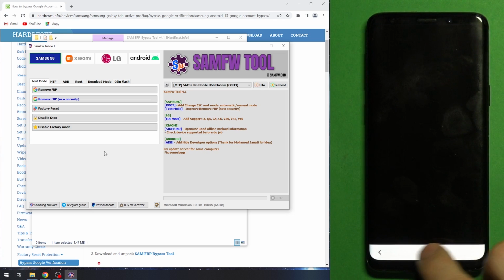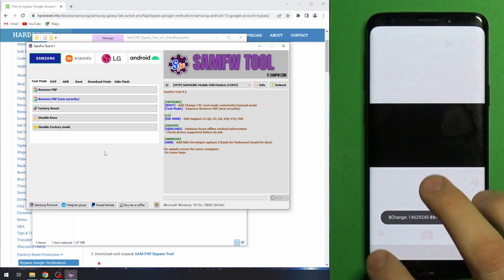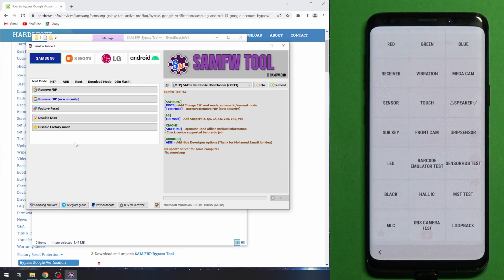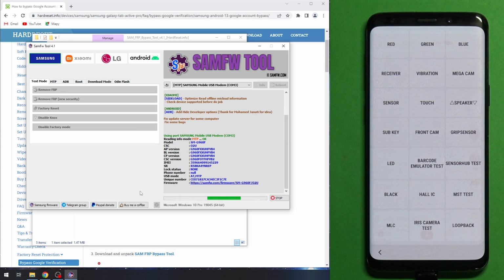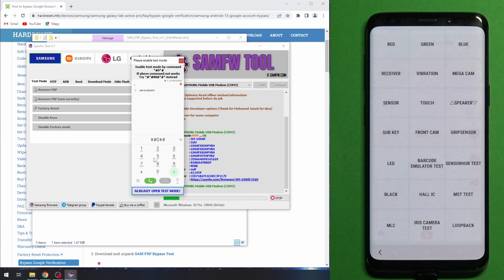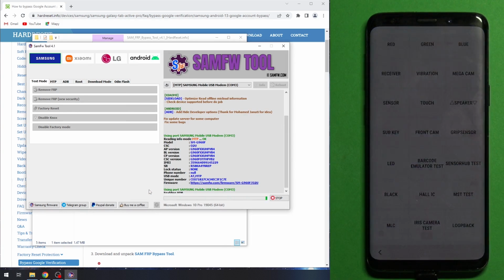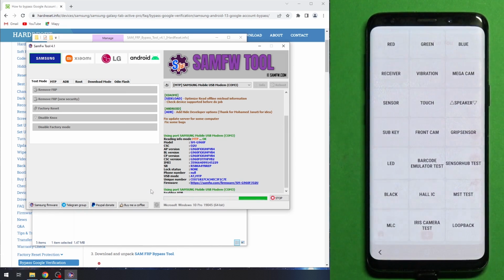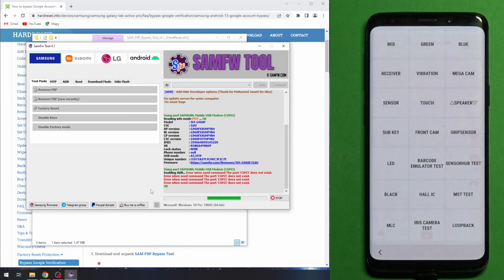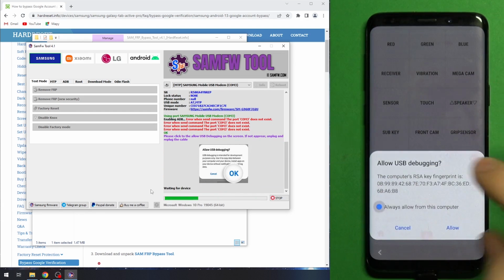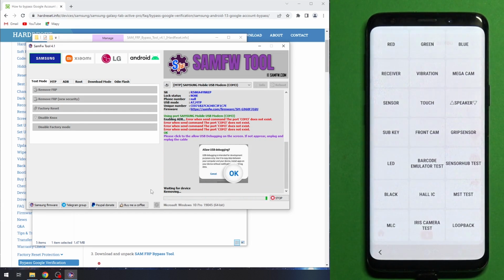And then just click the remove FRP button. Click and wait. Now, as you can see, this program says that we need to open test mode, but we have already opened this mode. Wait a while. Click always allow. Click allow.